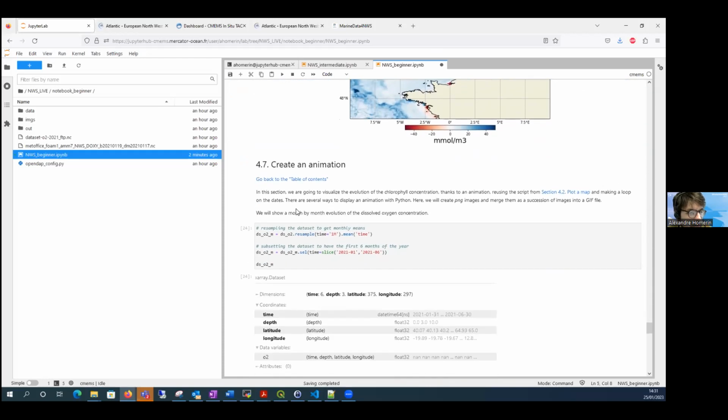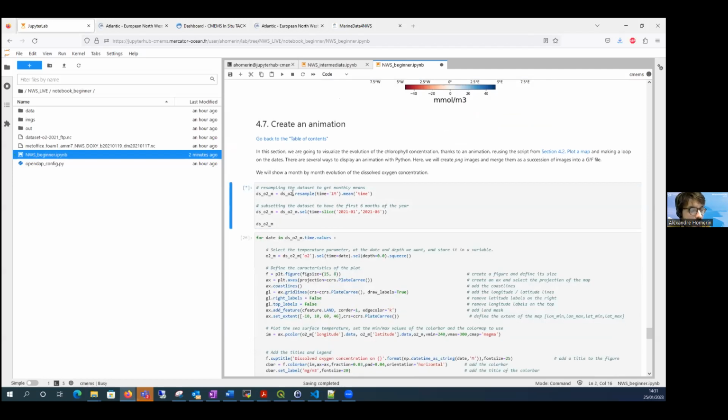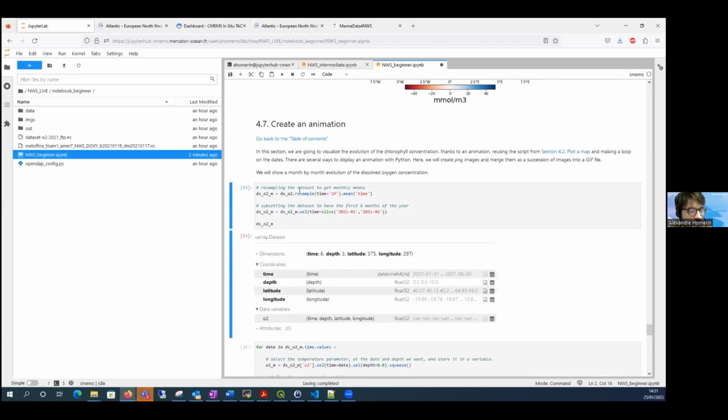And finally, here is a little section to show you how to create an animation with X-array datasets. What we're going to do here is retrieve the data of oxygen concentration at many different dates and plot the animation to see the evolution with time visually.